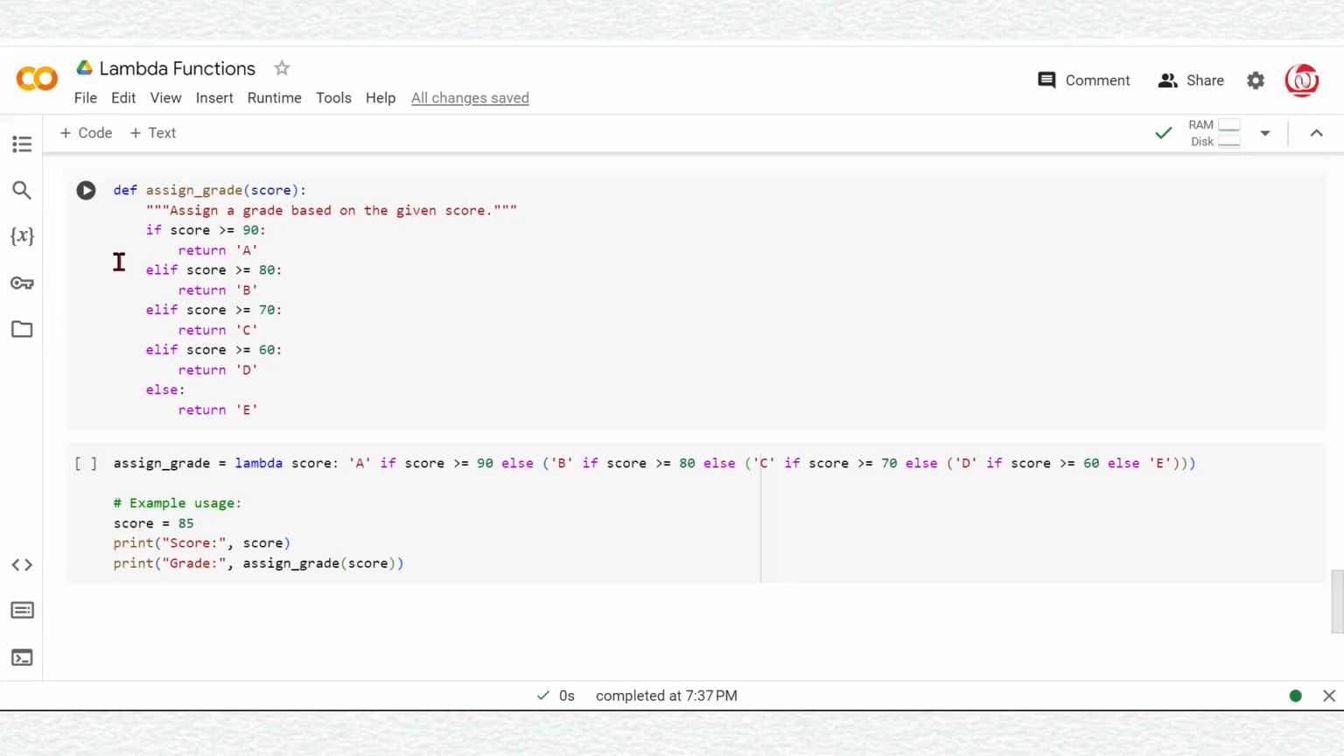relatively more complex. That was a short tutorial on lambda functions. Hope you get some clarity.